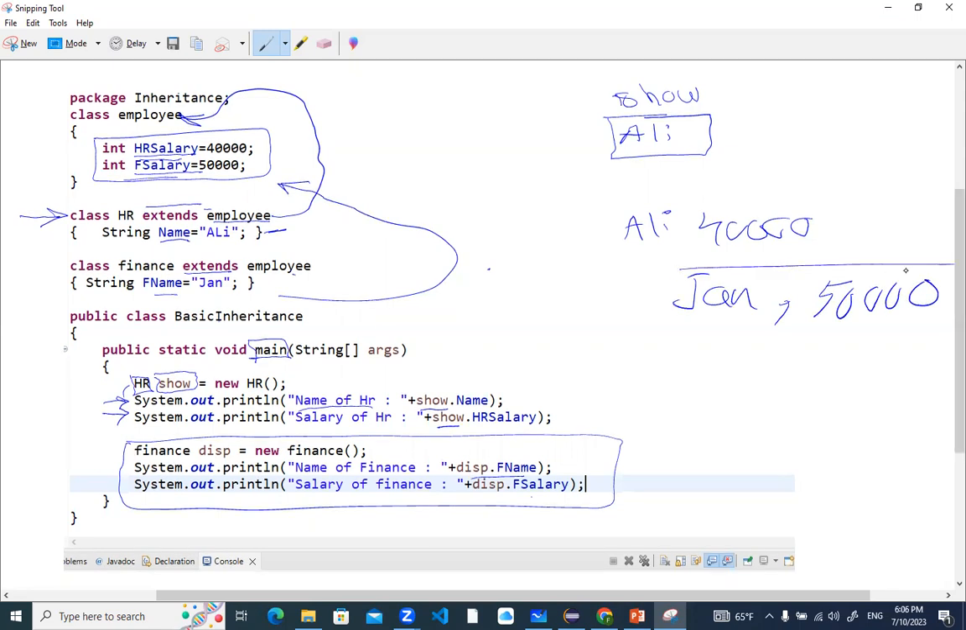50,000. This was the concept of what? Inheritance that we are using right here.